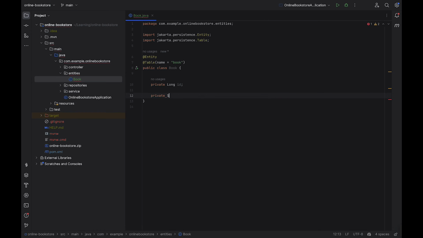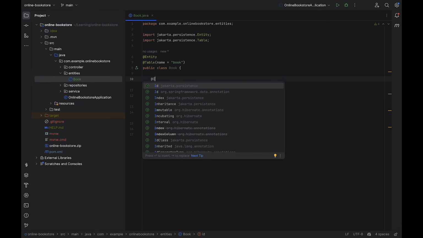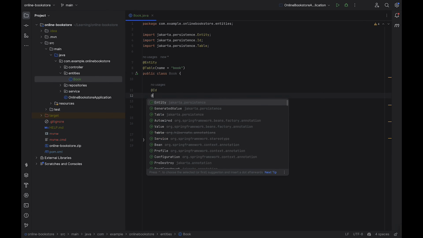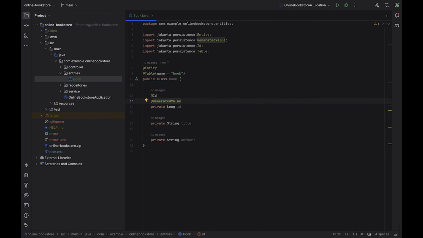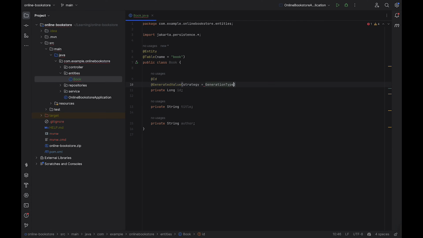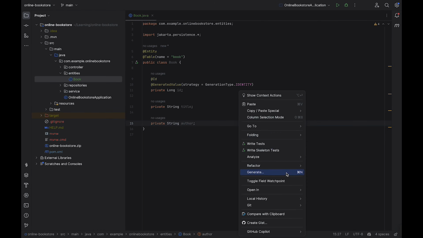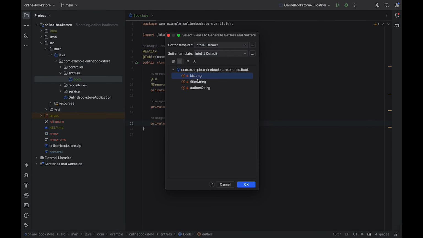We also need to store the title of the book and maybe also the author. And in this table, we need to specify the primary key that would be the ID in our case. So let's add the Id annotation to the top of the ID field. We would also need to define the primary key generation strategy using the GeneratedValue annotation. And this indicates that the primary key value will be automatically generated by the database, typically an auto-incremented value. And of course, we define the getters and setters for those fields.